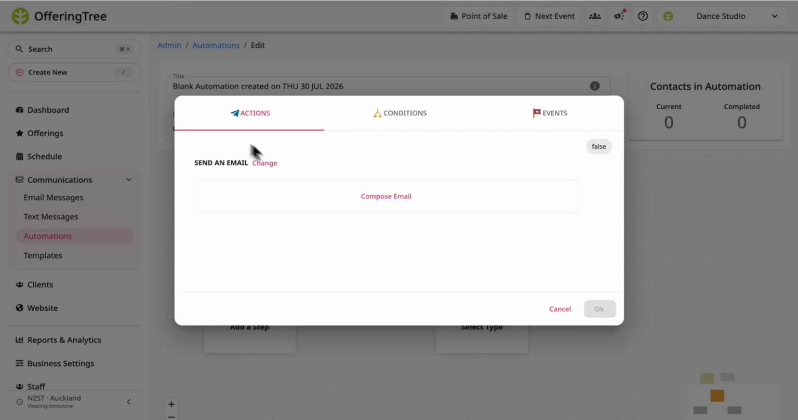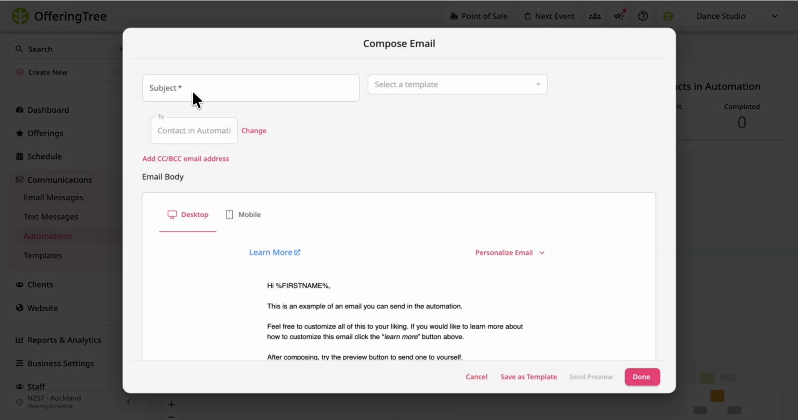So we're going to send them an email. You can compose this email, write a subject line. You can also use any of your pre-built templates to make it quicker for you.